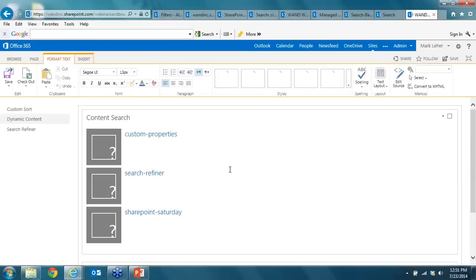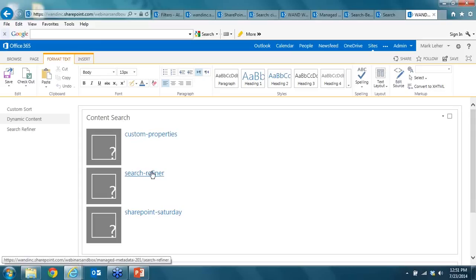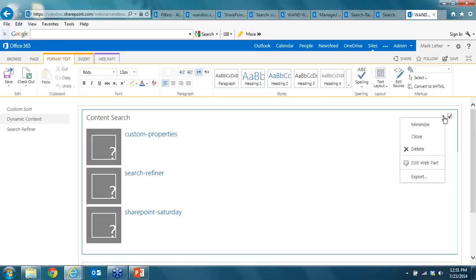So we're going to add that web part to our page. Once the web part is there, it has a default search that's basically bringing back the most recent content that's been added to the site. But what we're actually interested in is content that's been tagged with the term Cincinnati. So this is our Cincinnati page. So we're going to come over and edit our web part.